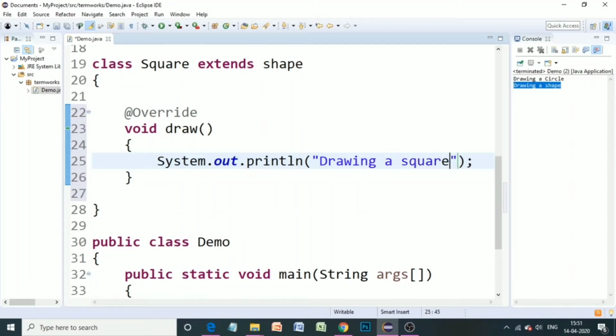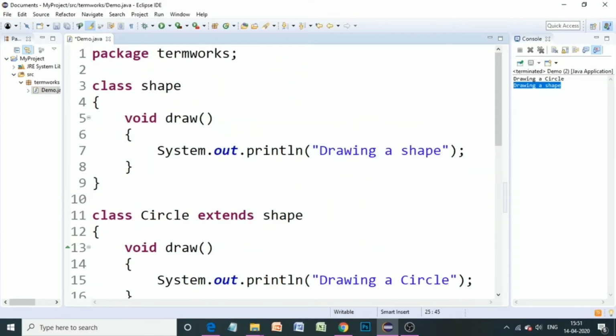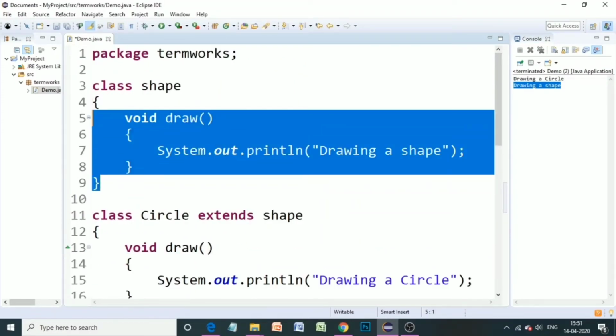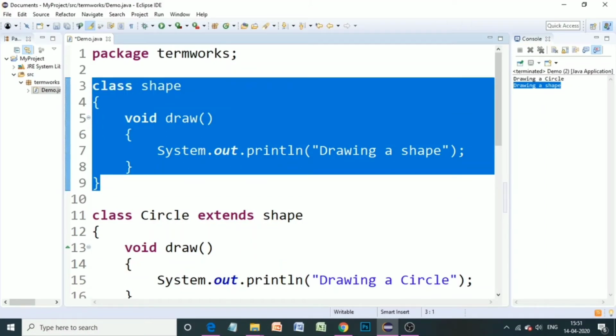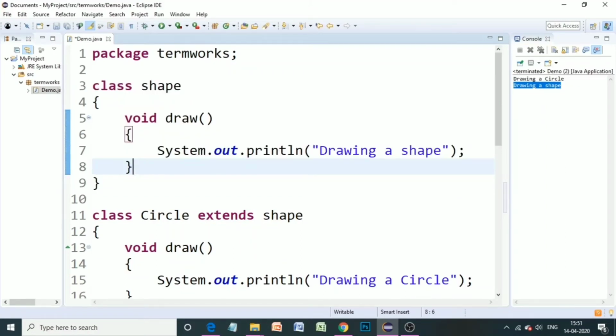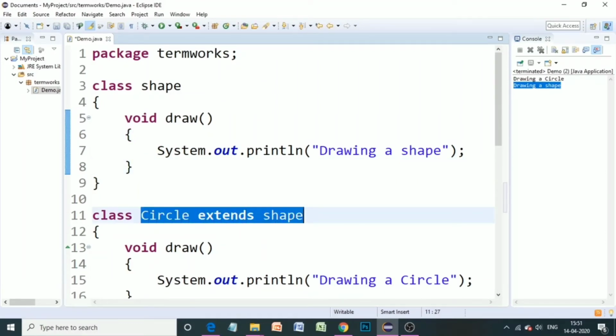That's it, right? So if you look at this program, now we have a base class here, that is shape class, in which we have a draw method which says drawing a shape, and then we have a circle class, that's a subclass of shape class.